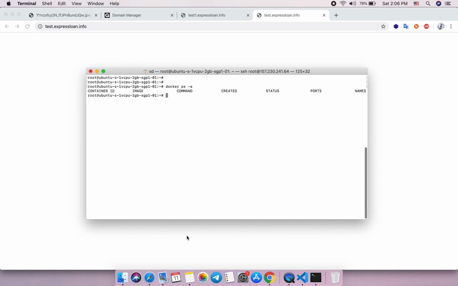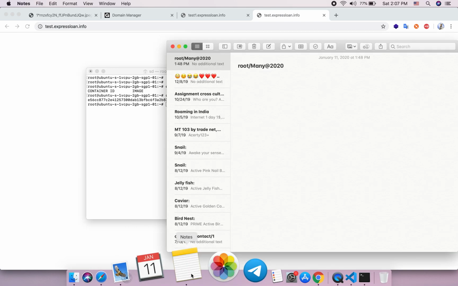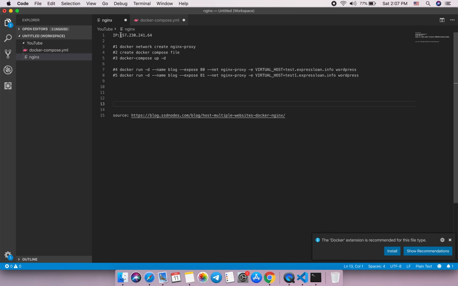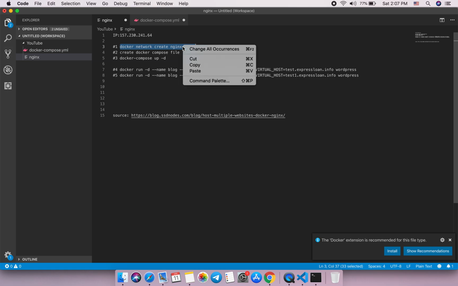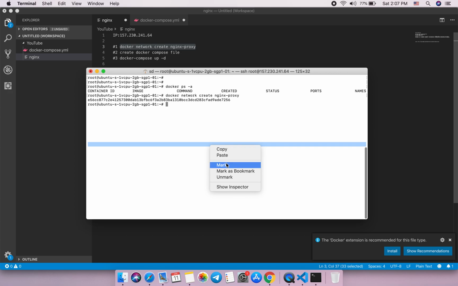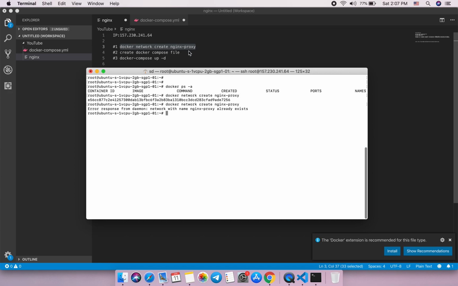So I'm trying to create the container with a network first. Firstly, we need to create a Docker network. So let's try docker network create nginx proxy. After we try, it is complete. Sorry, this is what I mentioned in the command. I try again. Okay, so I already created it.